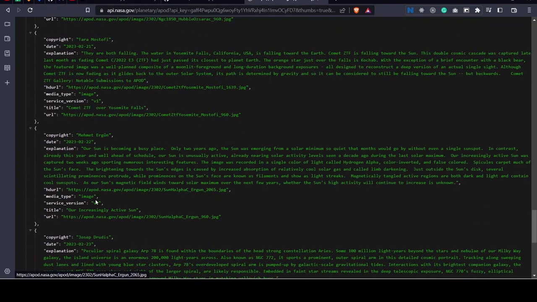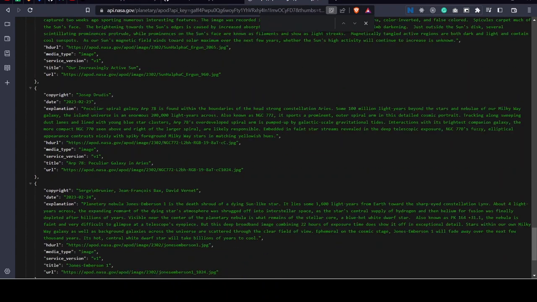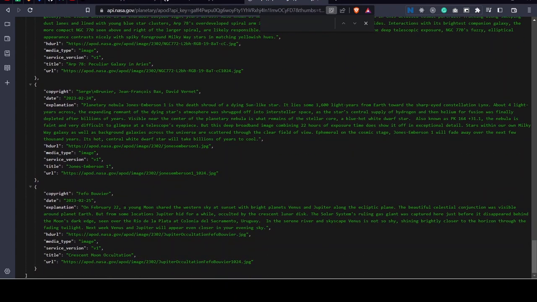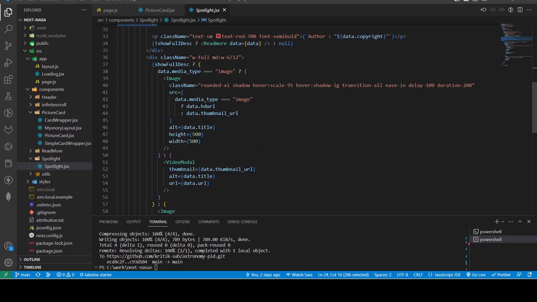Image. Control F. Video. Okay, I think we don't have one here, but there are a few things which have videos in them.